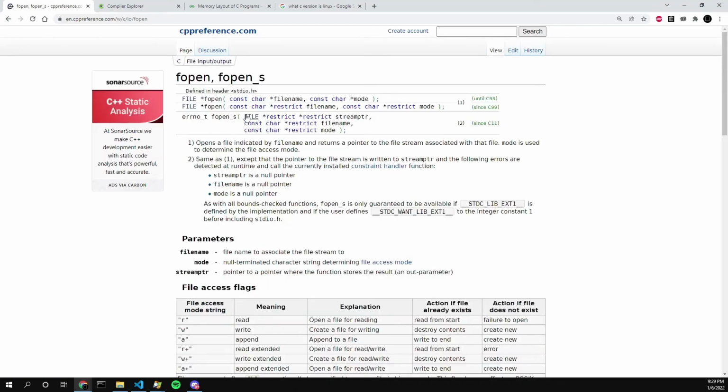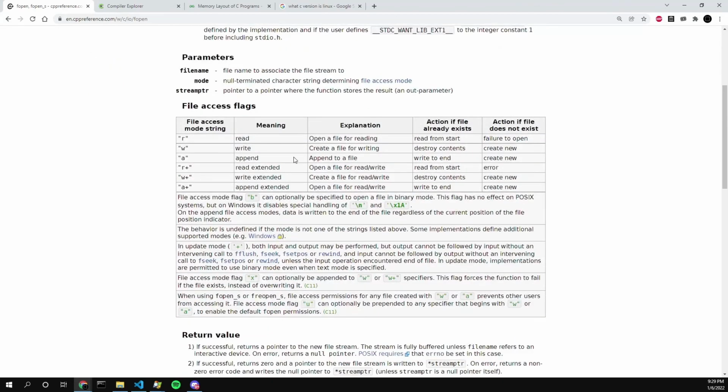So the first thing that we're going to look at is the fopen function. The fopen function opens a file in a mode. You're going to see the first parameter here is a const char pointer file name. This is the actual name of the file on the operating system we want to open. And then you're going to see another const char pointer here, and this is the mode. What this means is what we are going to be doing to this file once it's open.